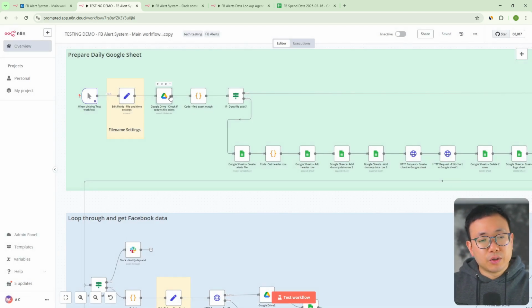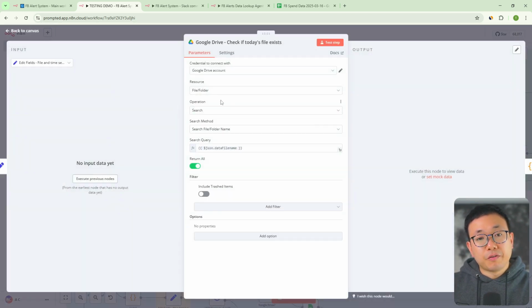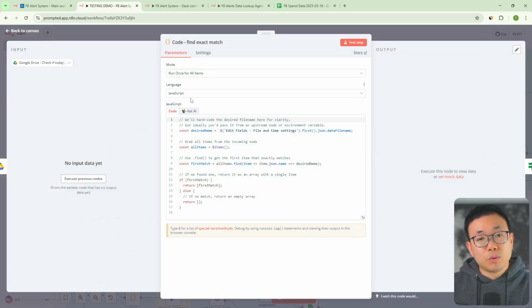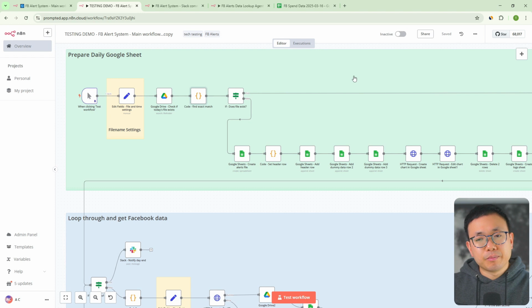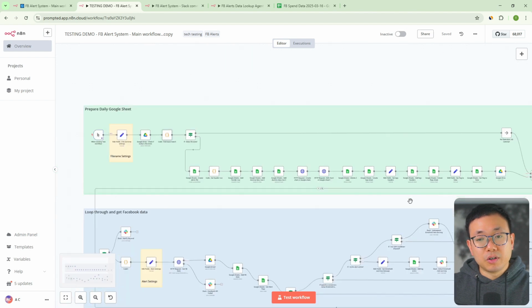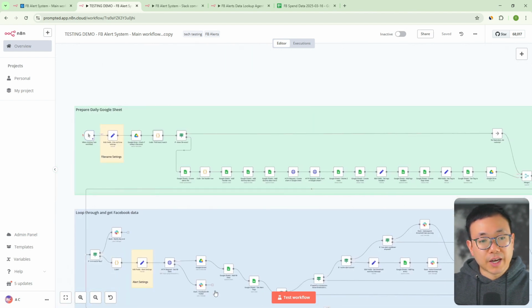Next, we check whether or not the file exists, right? So we have the file name that we set in the previous node, so we're going to check for that. And then we might get multiple responses. So we use this code here to determine which one has an exact match, and we output that one. And then we take that match and we see, does the file exist or does it not? If it exists, we just skip all of this and go straight to starting to add data to it.